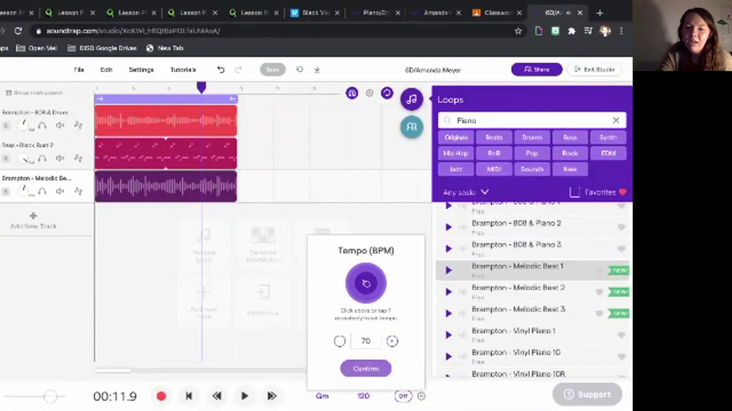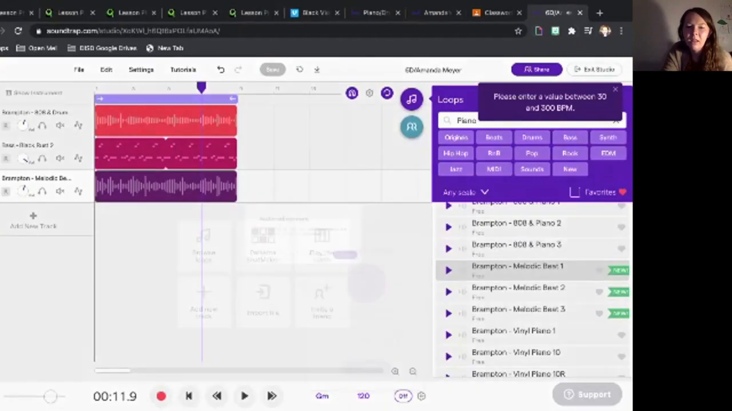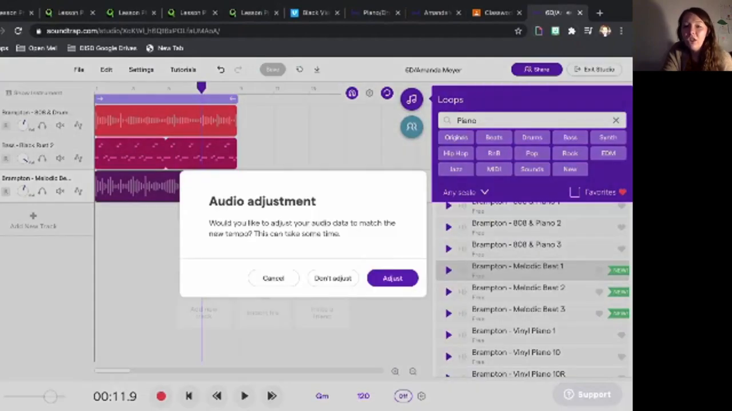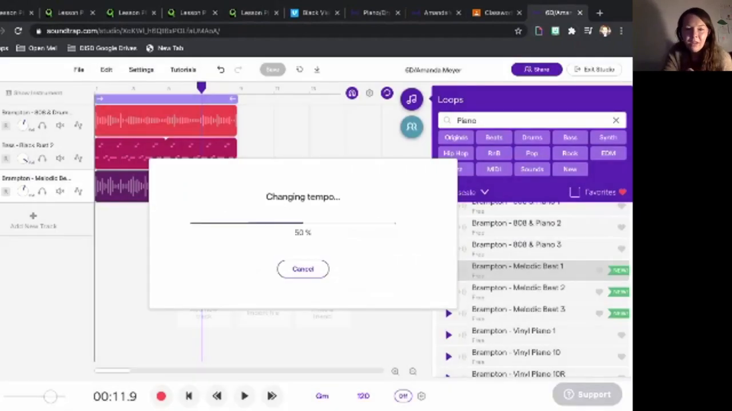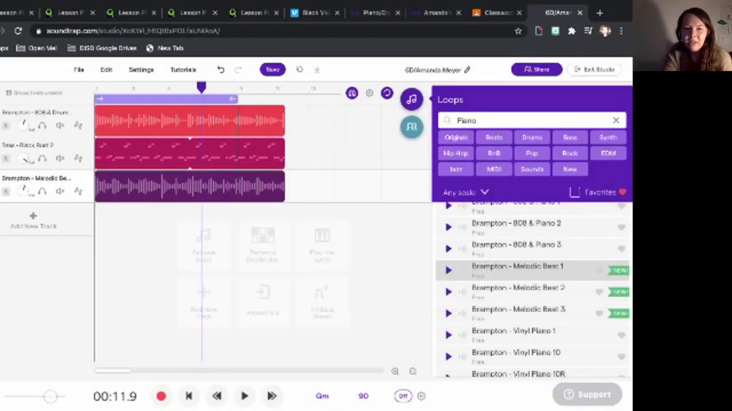So I'm going to actually write down, let's do 90 and see what happens when I slow the song down. And then it's going to adjust the audio. You're going to say, yes, I want to adjust the audio. And it's going to change all of the sounds down to 90 beats per minute. So if you notice, I slowed it down so it dragged the song out.